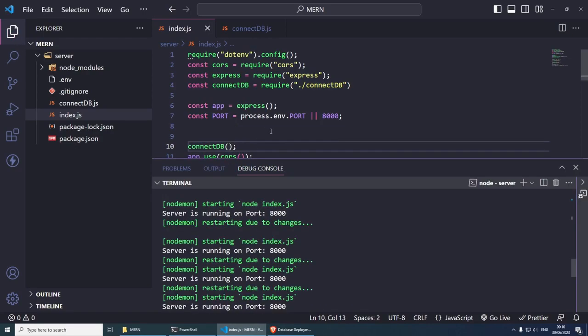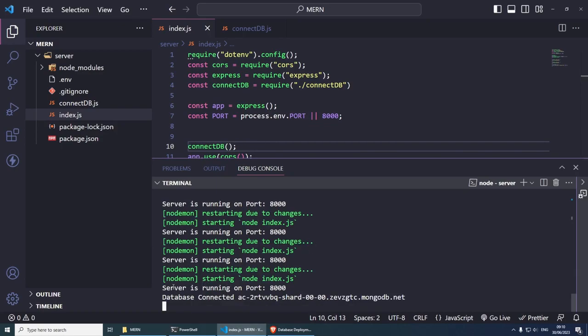If we open the command line, you should see that we have server is running on port 8000 because I saved, Nodemon refreshed, and now we have database connected and then the string.